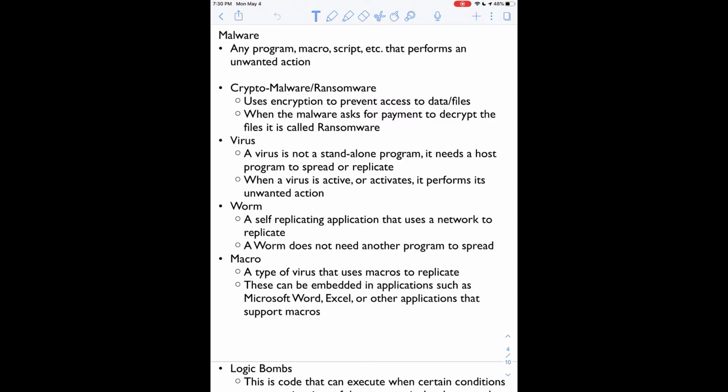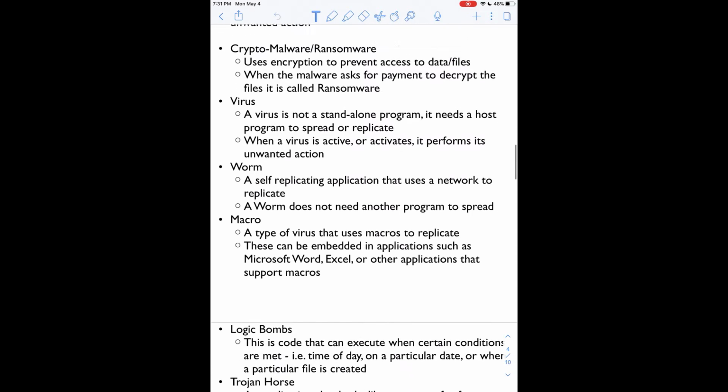Macro-enabled malware is a type of virus that uses macros to replicate. These macros can be embedded in any application that uses macros, such as Word, Excel, and PowerPoint. Just if the application has the capability of using a macro, a virus can be written.